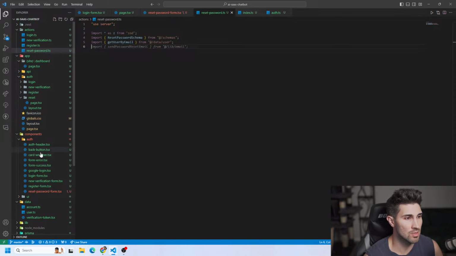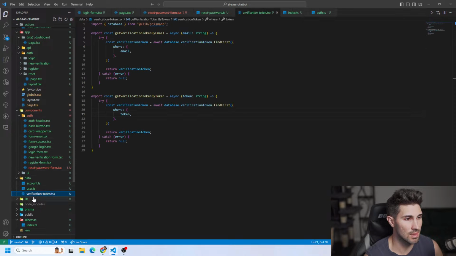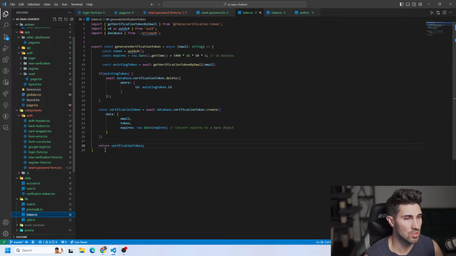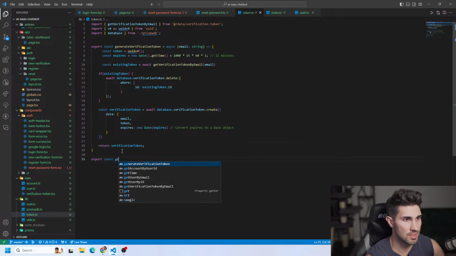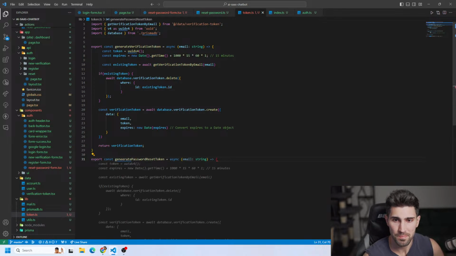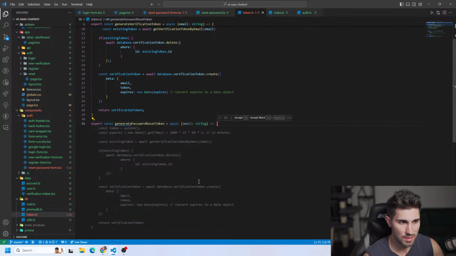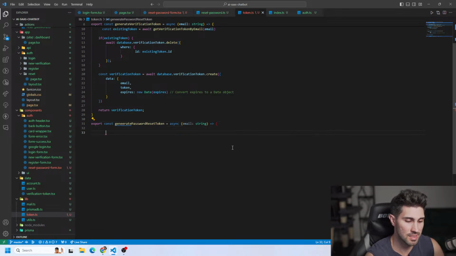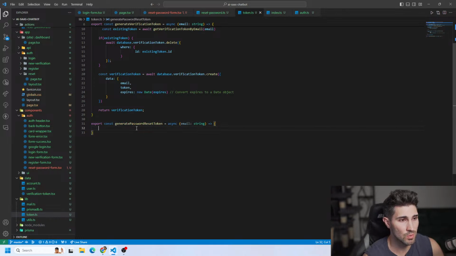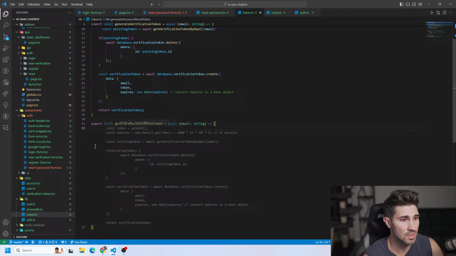So we're going to go inside of our lib, token, and let's create it right here. Export const generatePasswordResetToken. GitHub Copilot is wrong. That's not what we're going to be using. We're not using the verification token. We have a password token inside of our schema.